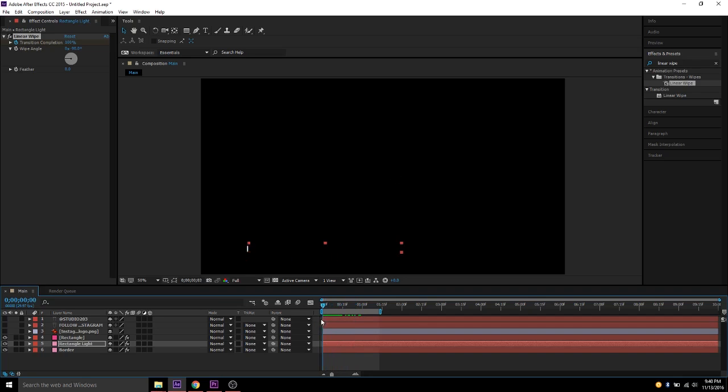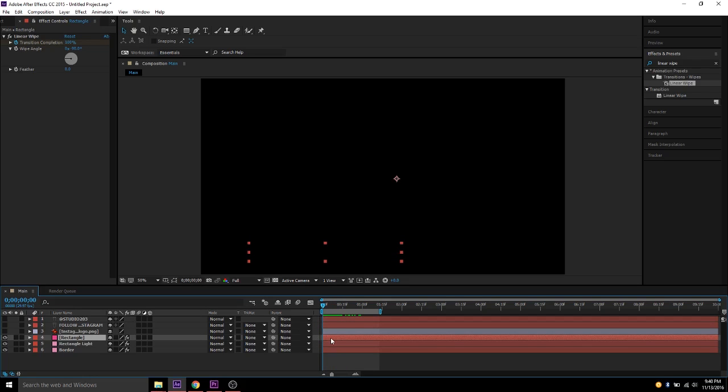But we want that light color to go first. So let's go back up to rectangle and watch this. I'm just going to take this layer, click on this layer, click, hold, and move it a couple frames, I should say, not keyframes, to the right. Let's see what that does. Ooh.